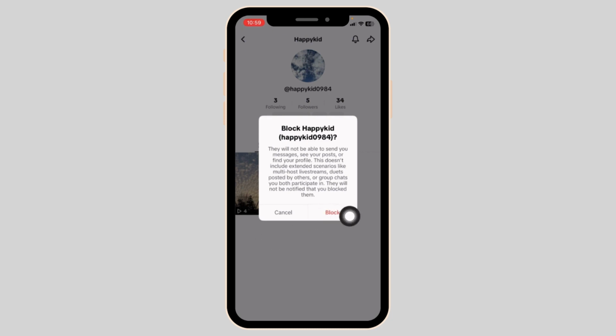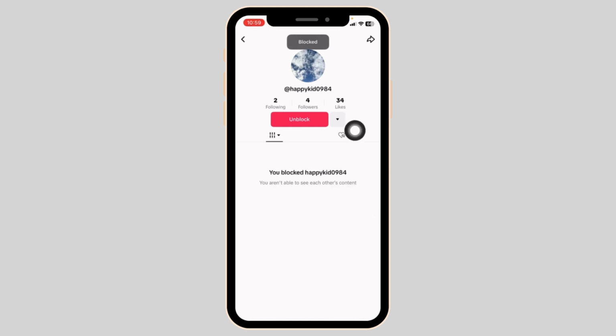Click on this option of block. With that, I have just blocked this person. By applying the same process, you are able to block anyone in your TikTok account.